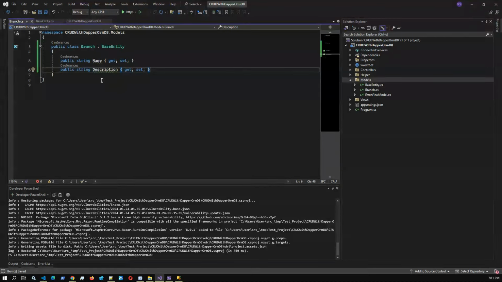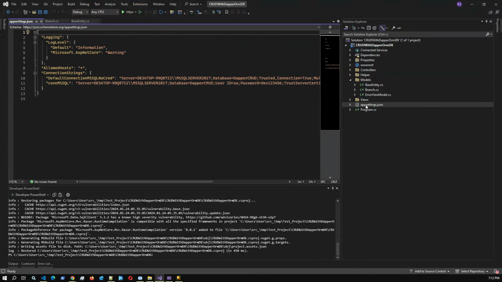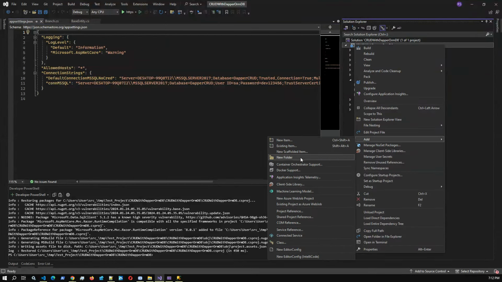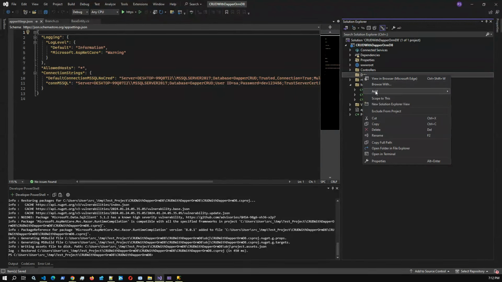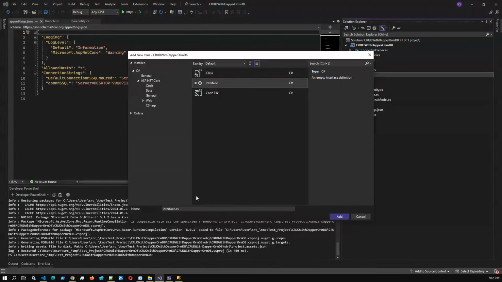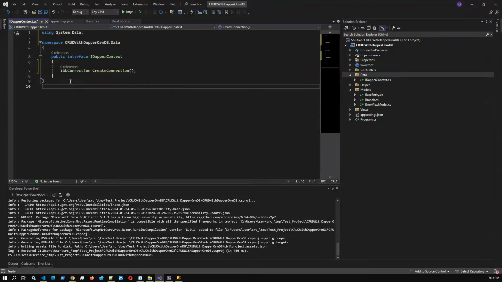So our model is ready, and now I'm going to create the database connectivity for this project. Our database connection string is in the appsettings.json file, and now we have to create the Dapper connection in the Data folder. I'm going to create a class DapperContext and an interface, public interface IDbConnectionContext. Using Microsoft SQL Client, it will return the type IDbConnection.